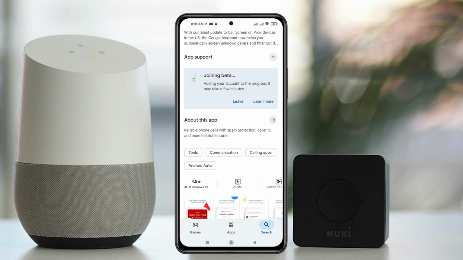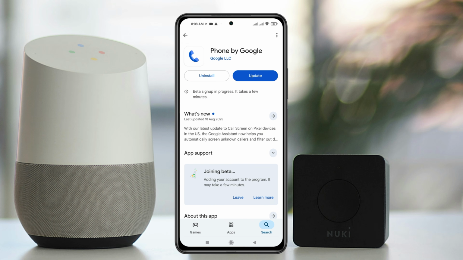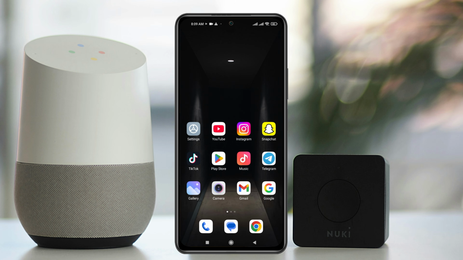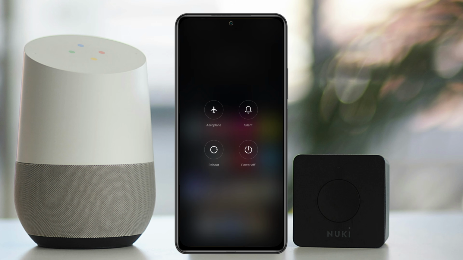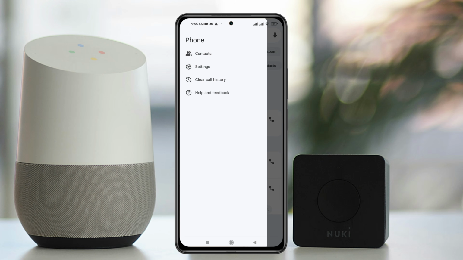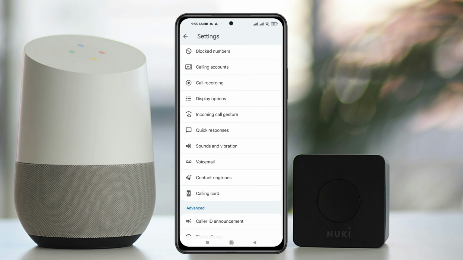This will take a little time, so you just need to wait some time. And also you just need to scroll up, and if you find any pending update with the phone application, tap on this update button and update your phone application to the latest version. Once you have updated your phone application and joined the beta version, you just need to get back from here and restart your phone once. And once you have done all this process, most likely the problem is going to be solved and the calling card option will start showing inside the dialer application.